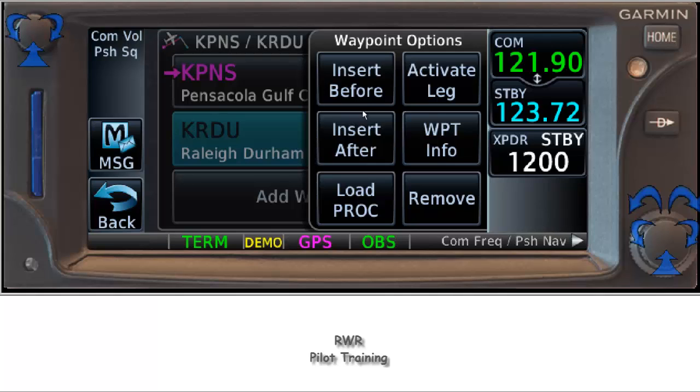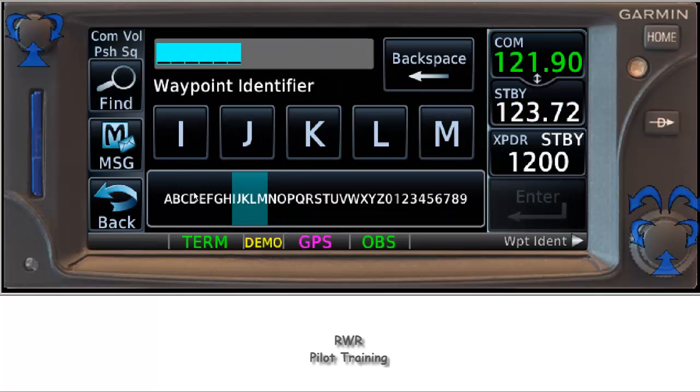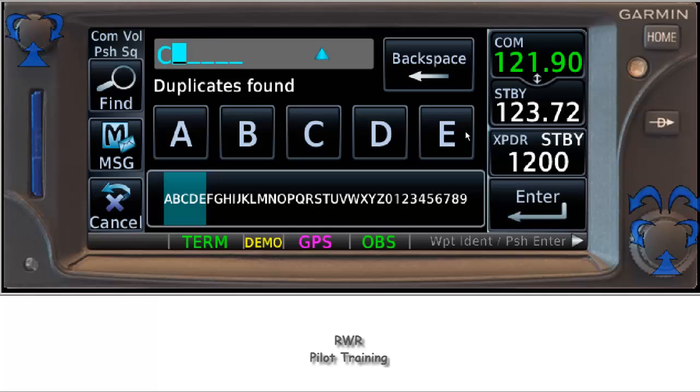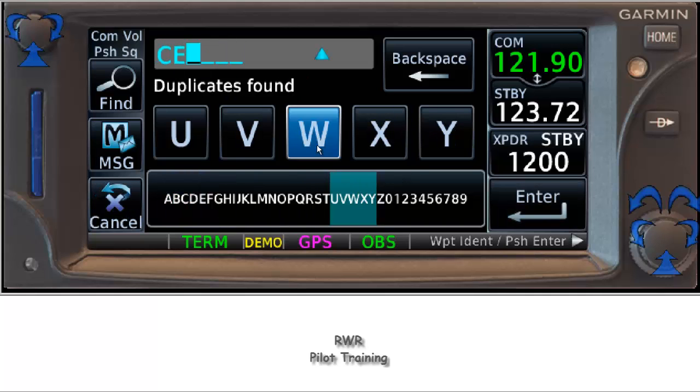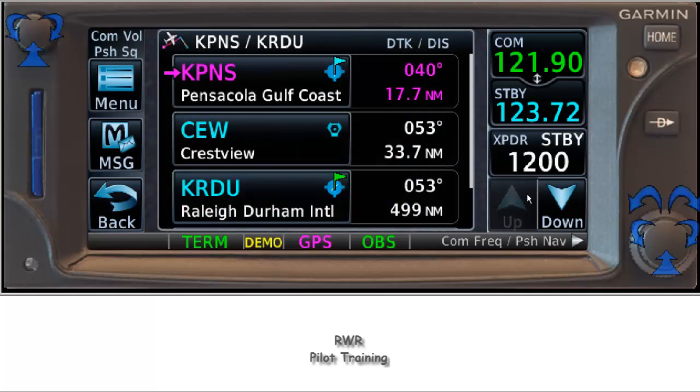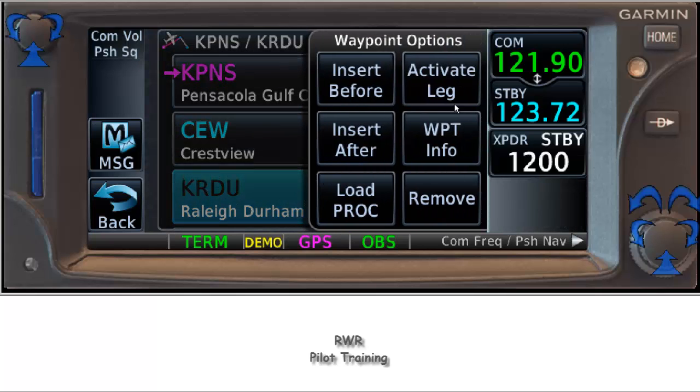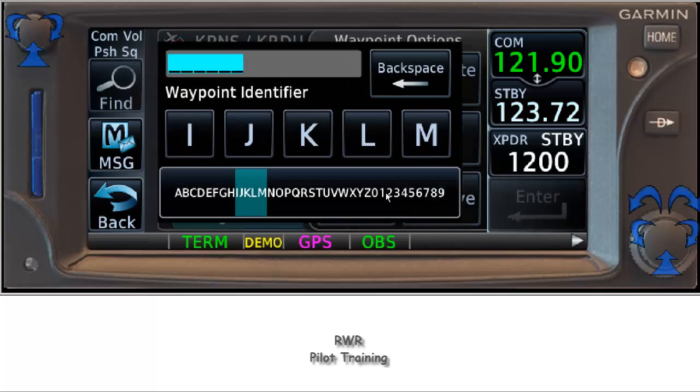So Crestview, we know, is CEW, and we want to insert that before Raleigh. So CEW, enter.